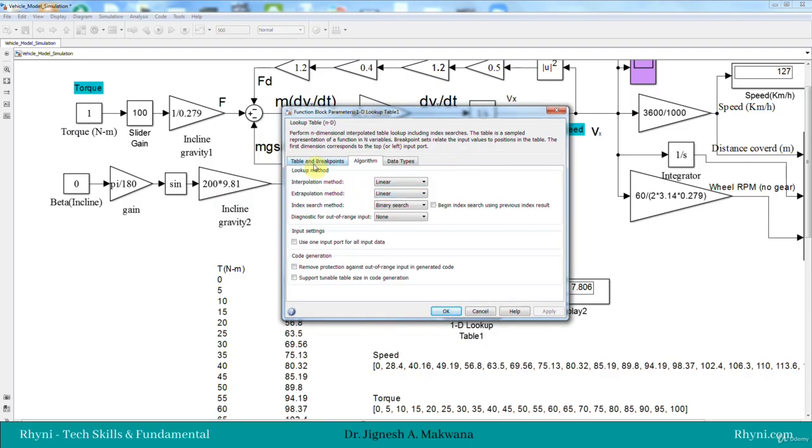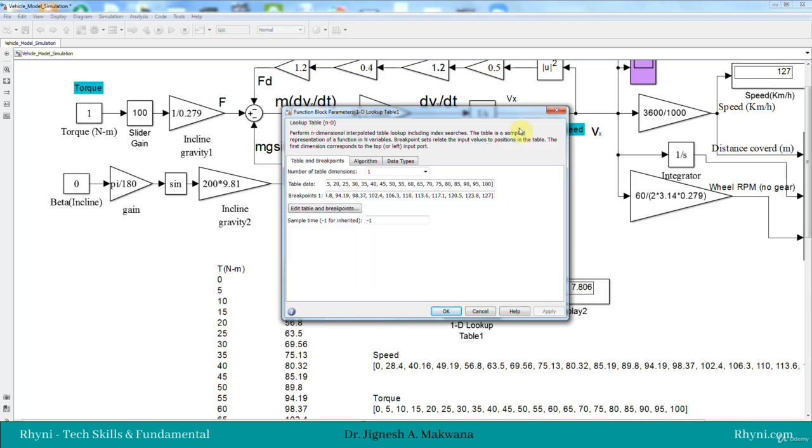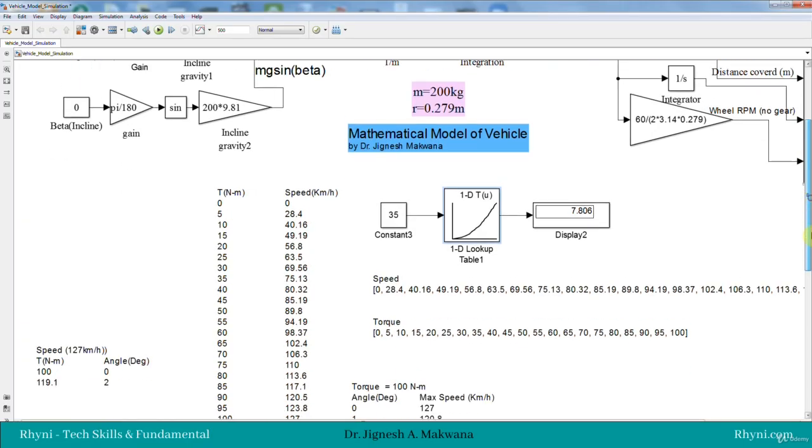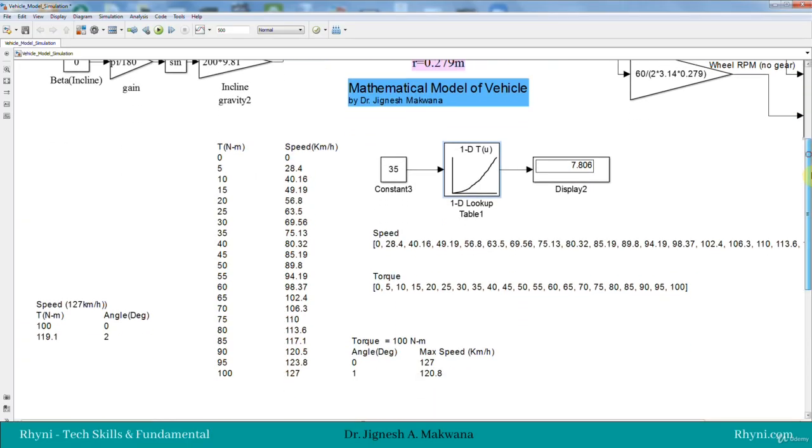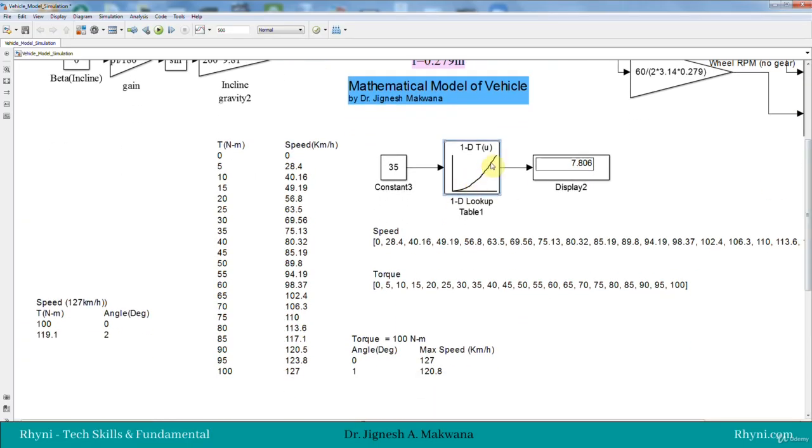So here the interpolation methods also we can select. Here I make it linear only because we are having a number of points, so you do not need to worry. That's why we have taken the maximum points. So you can see the graph will look like this. We have already plotted the graph. So this is how the 1D lookup table can be used.